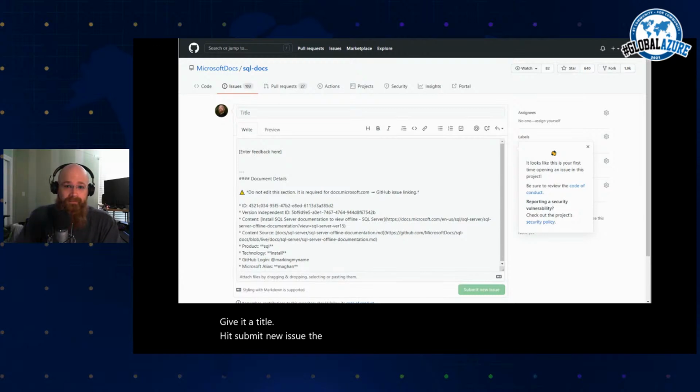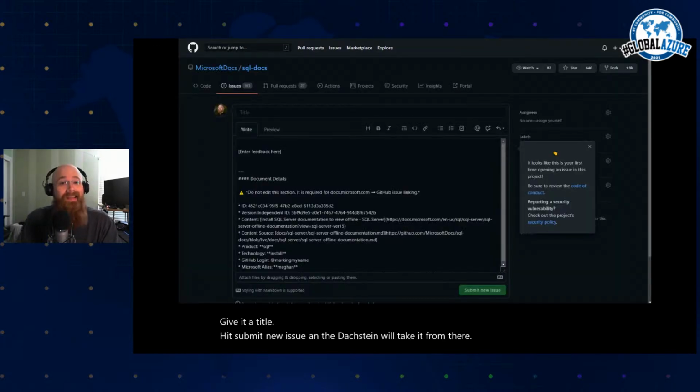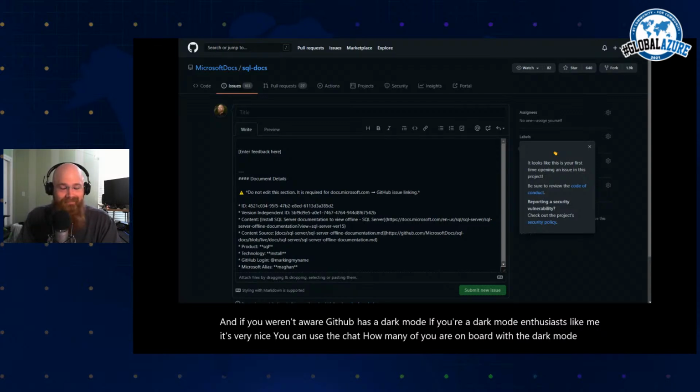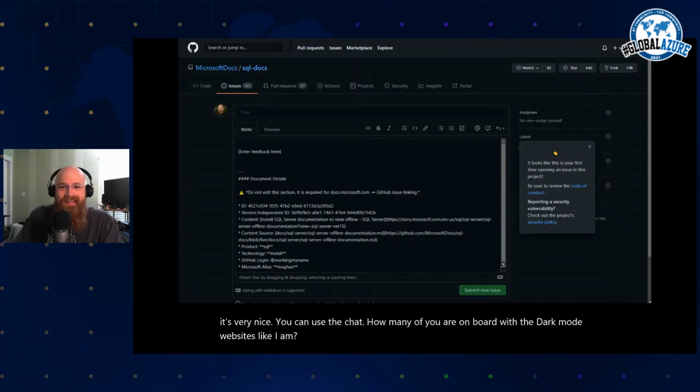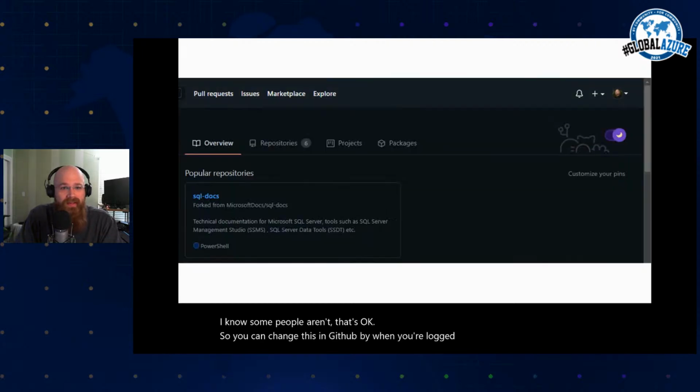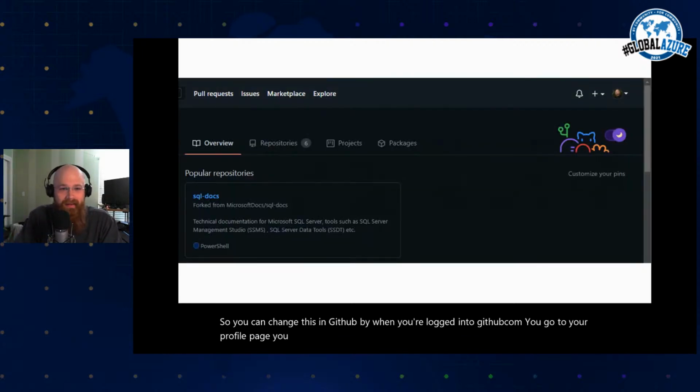Oh, and if you weren't aware, GitHub has a dark mode. If you're a dark mode enthusiast like me, it's very nice. You can use the chat. How many of you are on board with the dark mode websites like I am? I know some people aren't. That's okay. So you can change this in GitHub when you're logged into github.com, you go to your profile page, you click that little button, and a kitty cat appears.